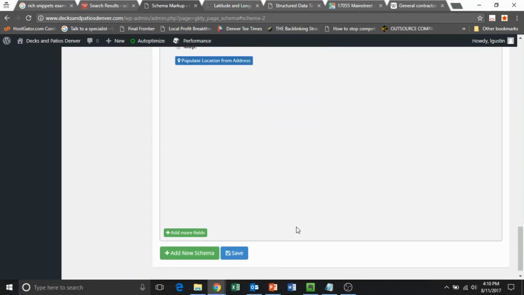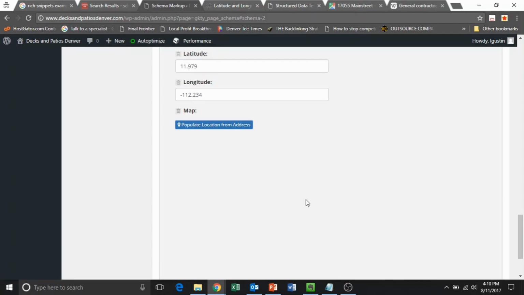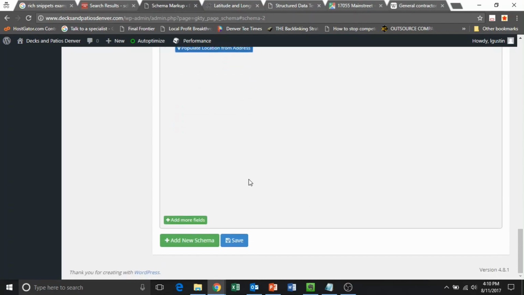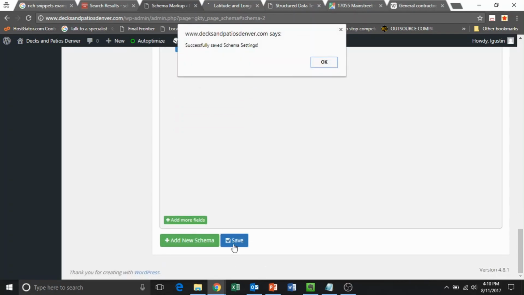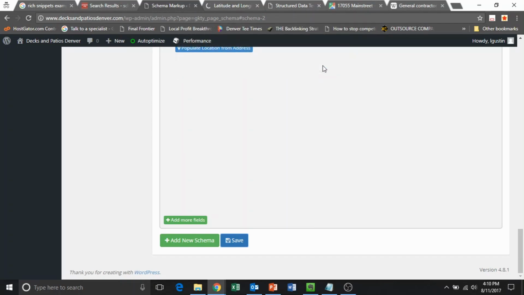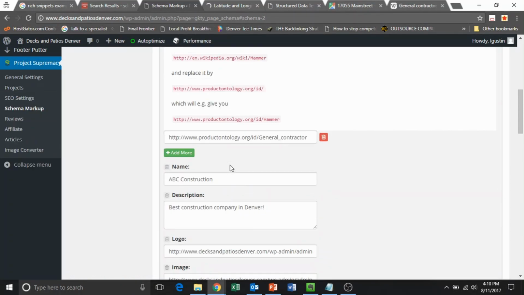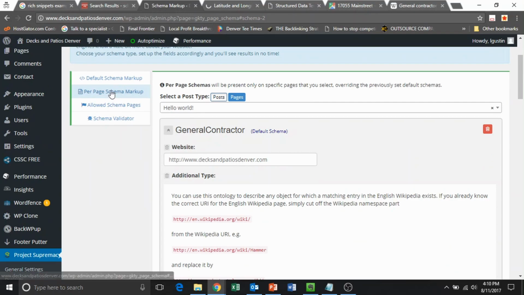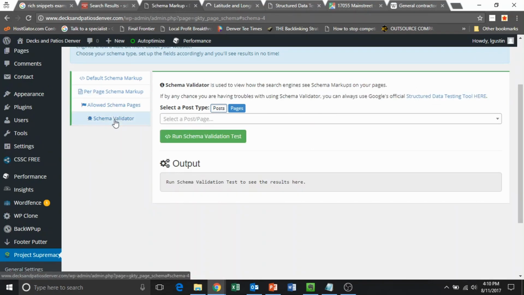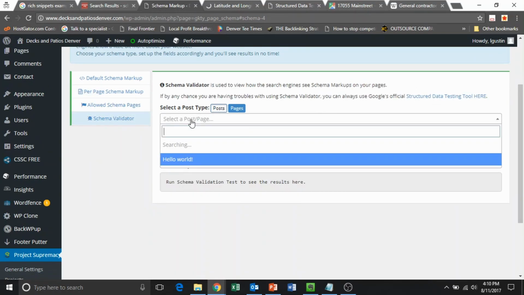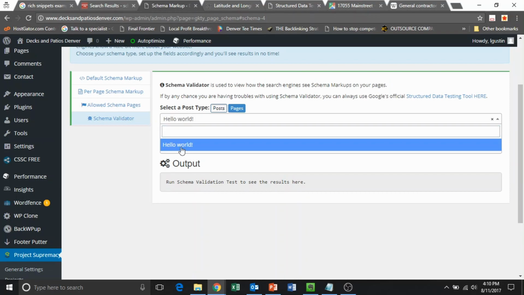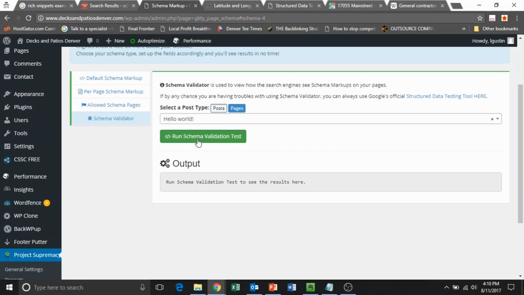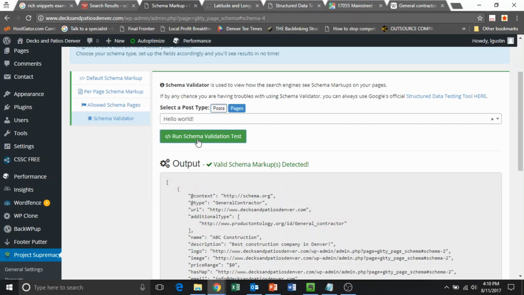And actually, that should be working off of the address, so I'm not sure. Must not have a certain thing enabled. So let's save this. We're gonna hit save here. It's a successfully saved schema. Alright, and then we're going to go over here to the validator, and then we're going to click this page that we just added the schema on, then we're going to hit validation test.